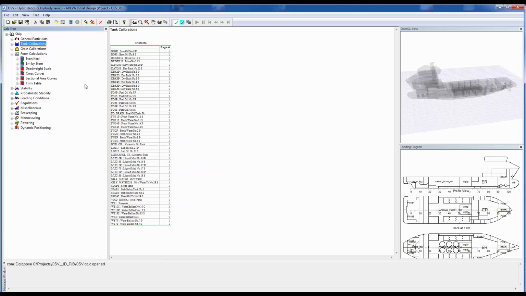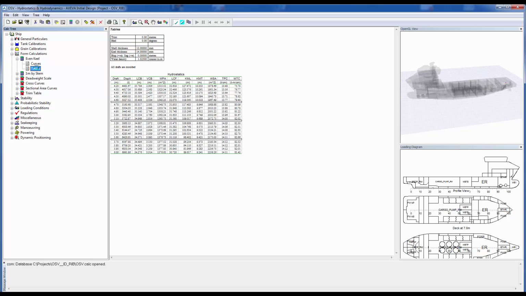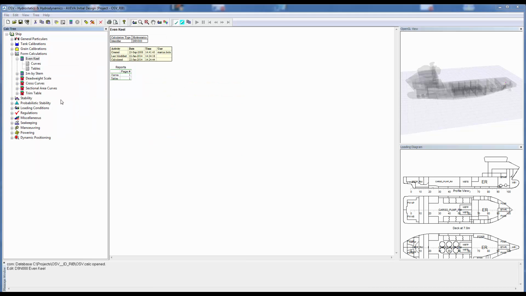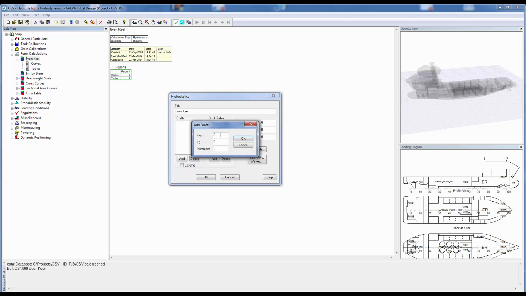So let's have a look at a simple calculation. If we go to the form calculations, for example, and have a look at the tables, we see that we've got some hydrostatics there, a range of drafts increasing from the light draft to the heavy draft every 0.1 of a meter. If we go to the calculation, we go to the edit option, we bring up a form, and we have a form here that we can do all the entries that we need for this particular calculation. For example, if we wanted a different range of drafts, we could delete them and add a new set. So instead of 0.1, let's go for 0.2 increments.